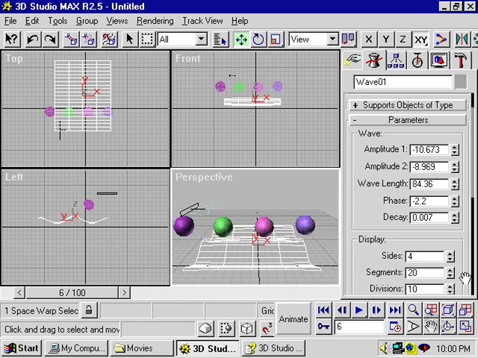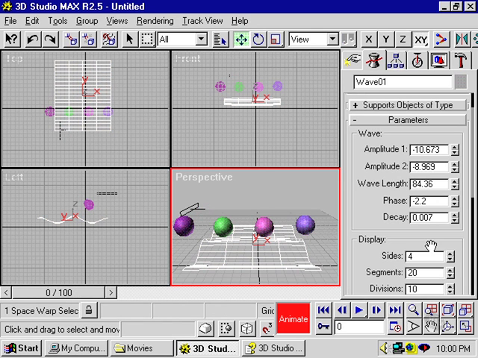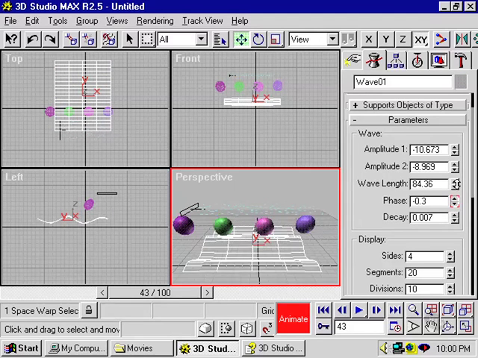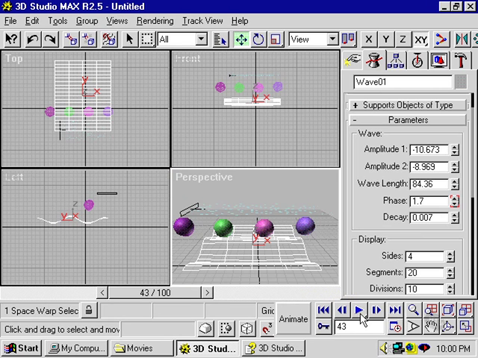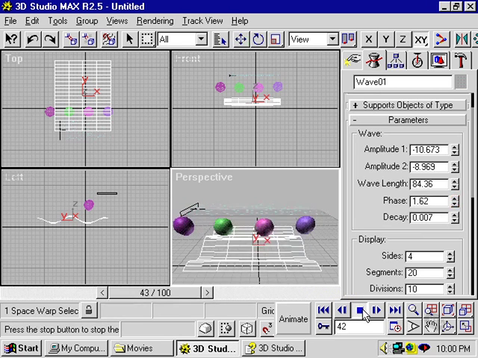So I can go to my first frame, click the Animate button, and then move the time forward, and then move the phase in the wave. When I turn off the animate button, I press play, and you can see that the space warp is now animated.